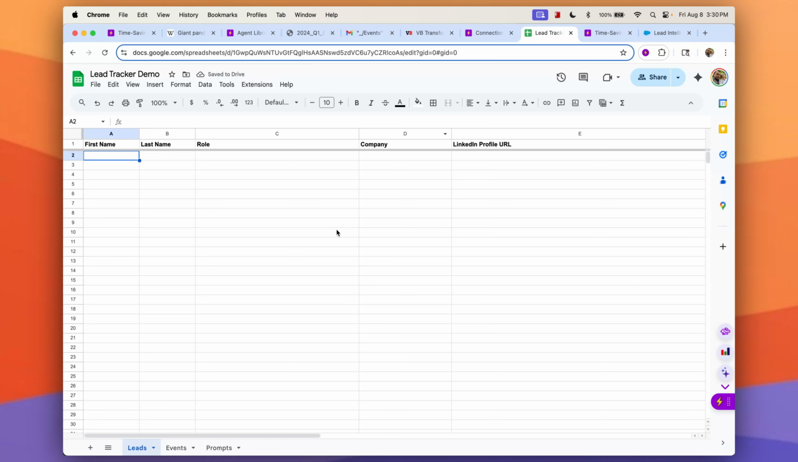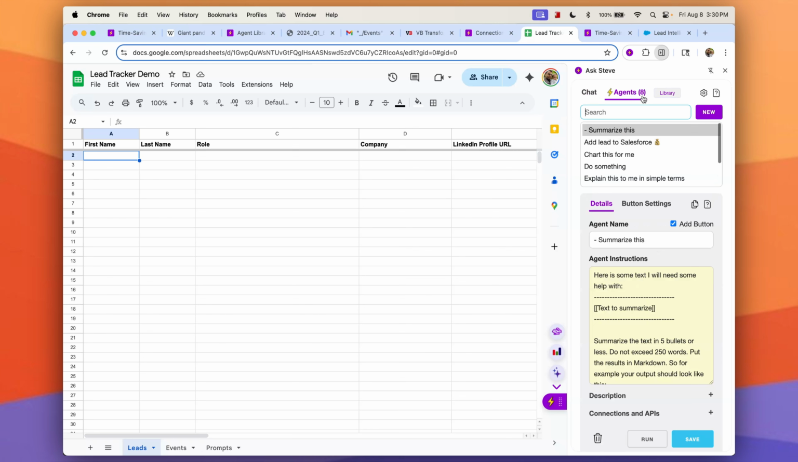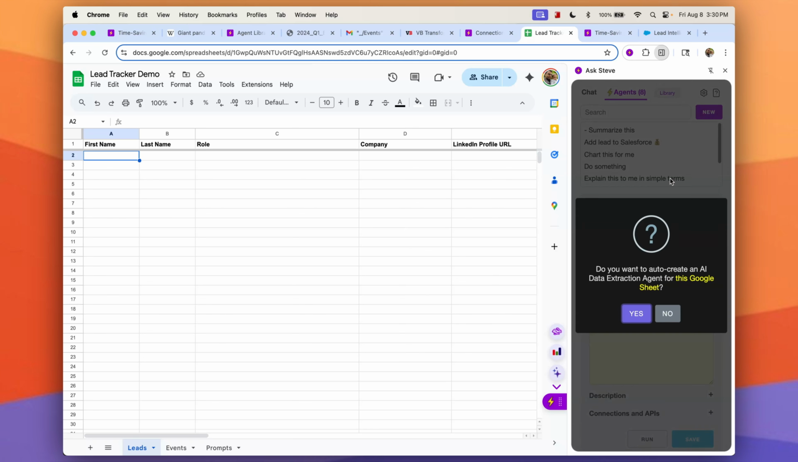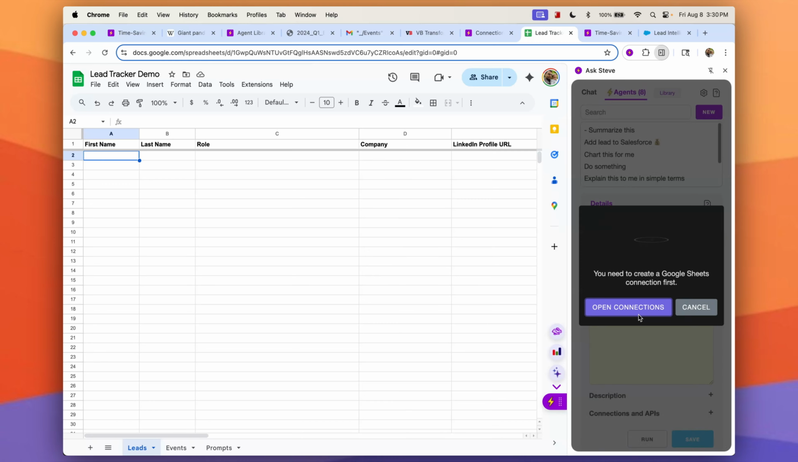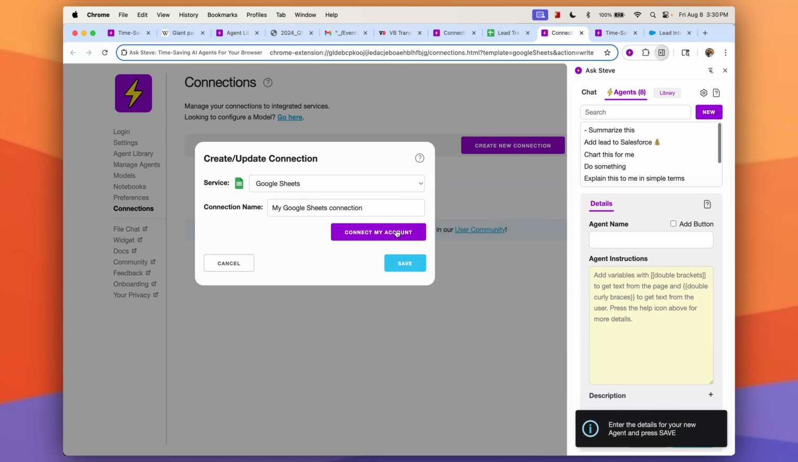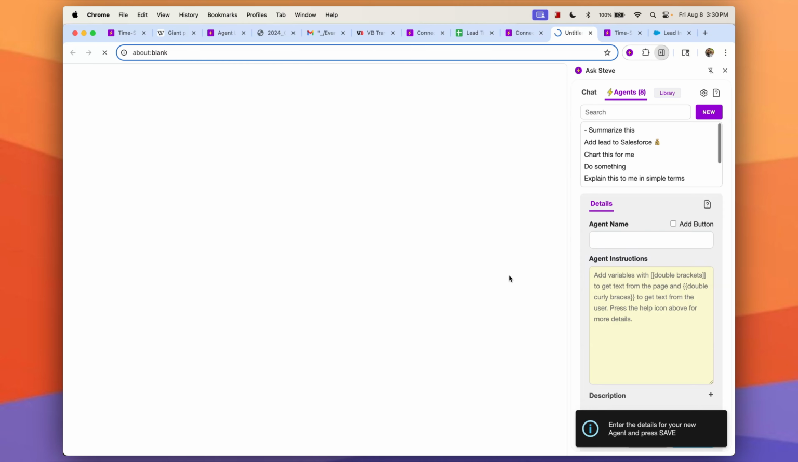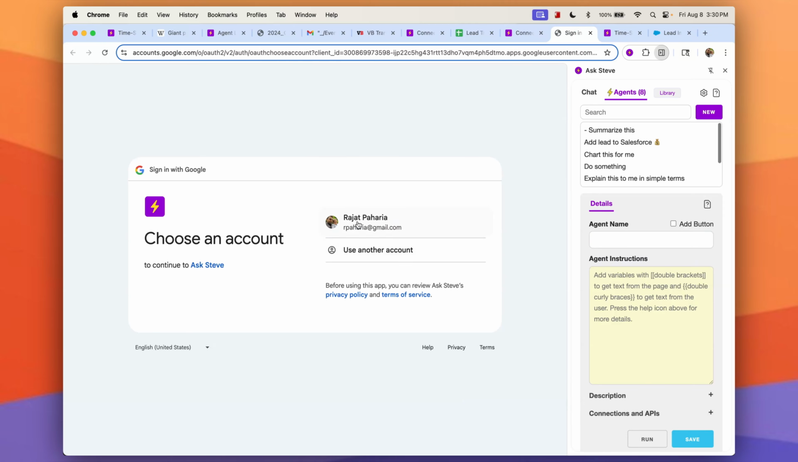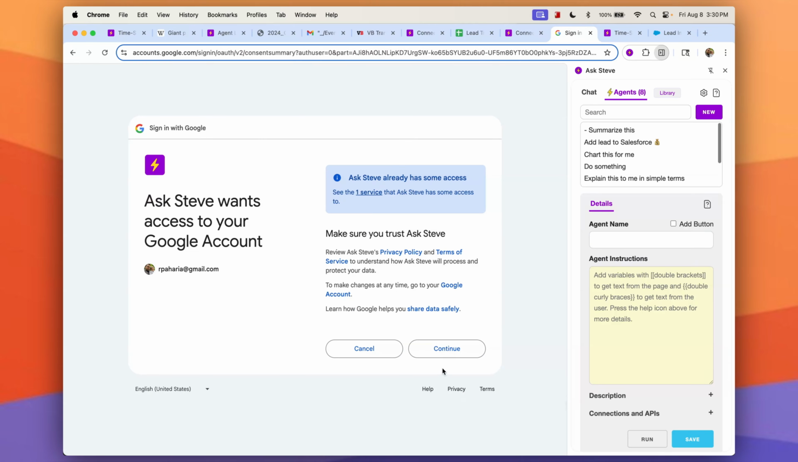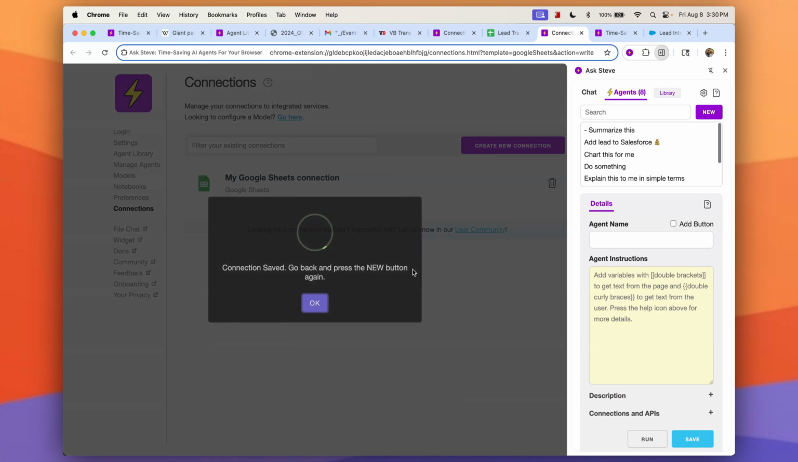So what I can do though, is I can go to my spreadsheet and open up the Ask Steve side panel, go to agents and click on new. It's going to recognize that I'm on a spreadsheet because Google Sheets is one of our supported providers. And it's going to ask if I want to auto create an extraction agent for Google Sheets. So I'm going to connect my account, which I just have to do once. And once I do that, then I will have given access to Google Sheets to Ask Steve.